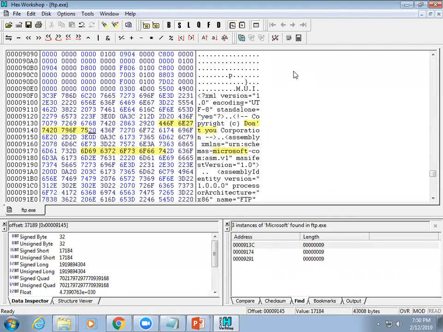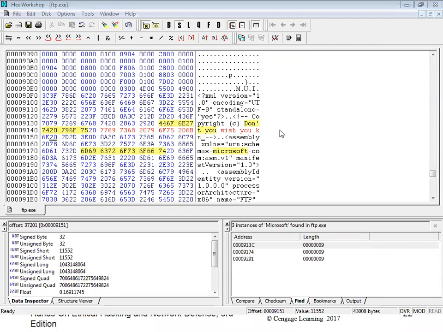So I did it so it was like, don't you wish you knew. Oh, assembly identity version. So right there it says version. Yeah, you can change it; it highlights it in red to let you know. It's cool that you can do stuff like this, but they're not going to tell you that. So now you know a little more about what you can do with a hex editor.